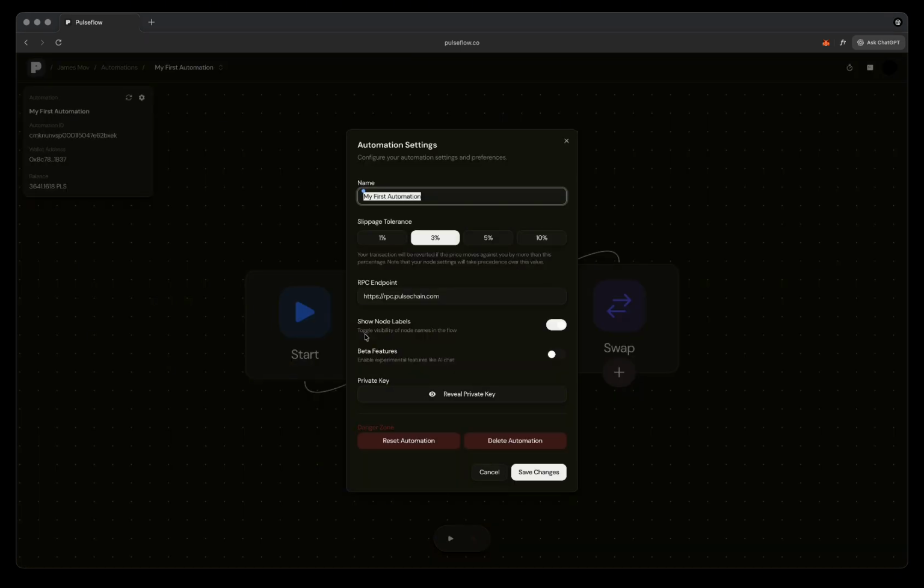There are a lot of things on this page. Firstly, on the top left is the automation settings. In here, you can change the name, set the default slippage, change the RPC endpoint, and view other settings regarding visual helpers and beta features.